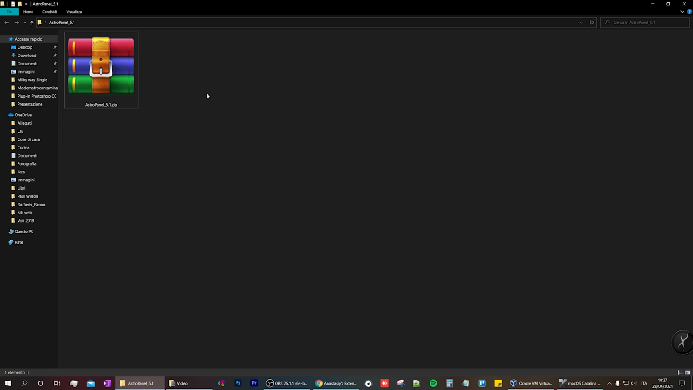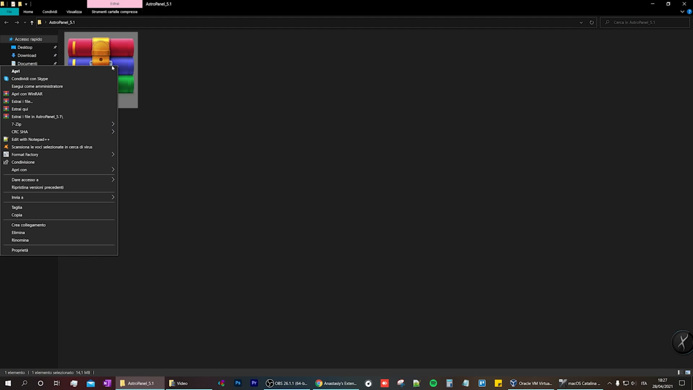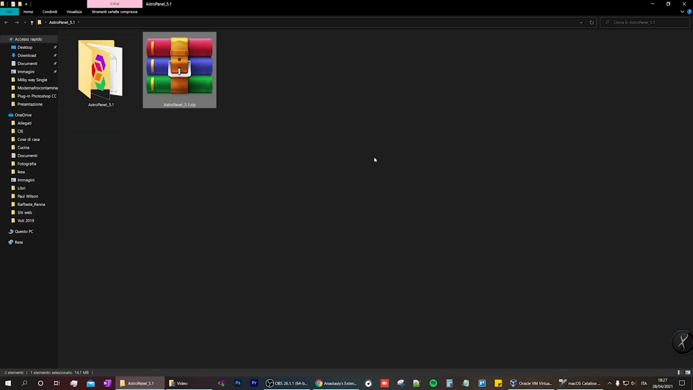Okay, so here on the screen now we have the zip file that you have already downloaded through the link in the confirmation email that you received after purchase. Let's go and extract the files. To do this, we extract files in Astro Panel 5.1. Once we've done this, we obtain this new folder.